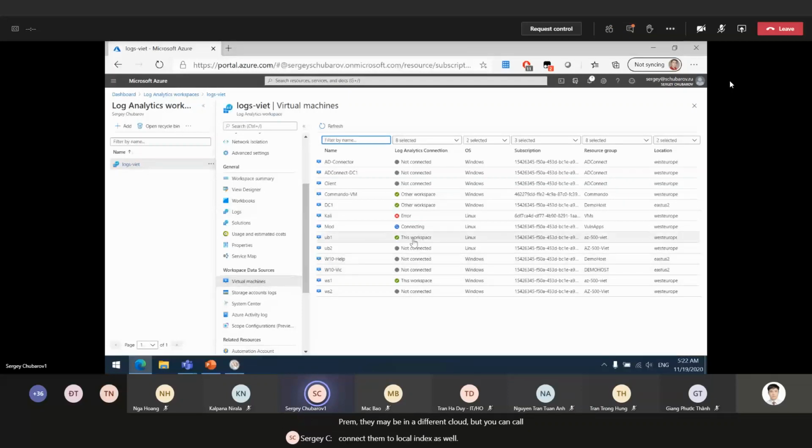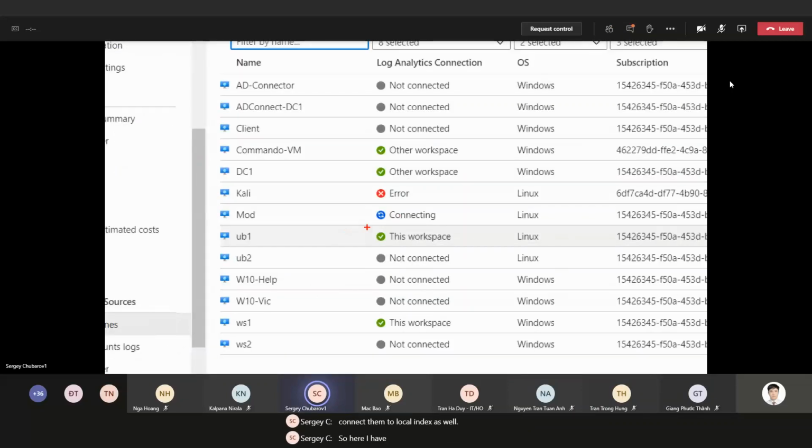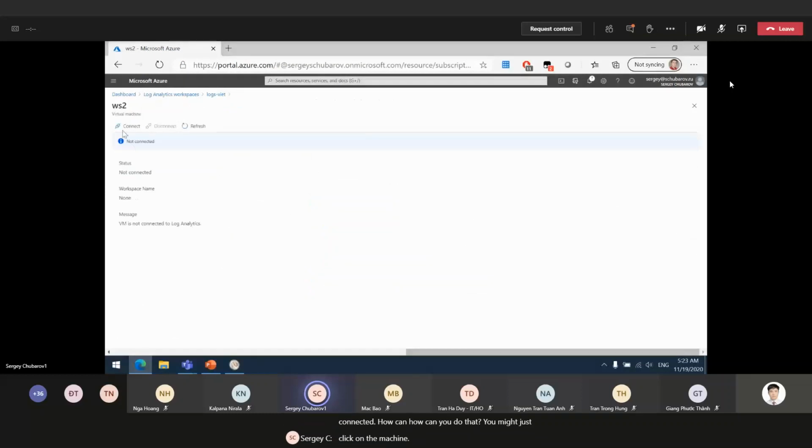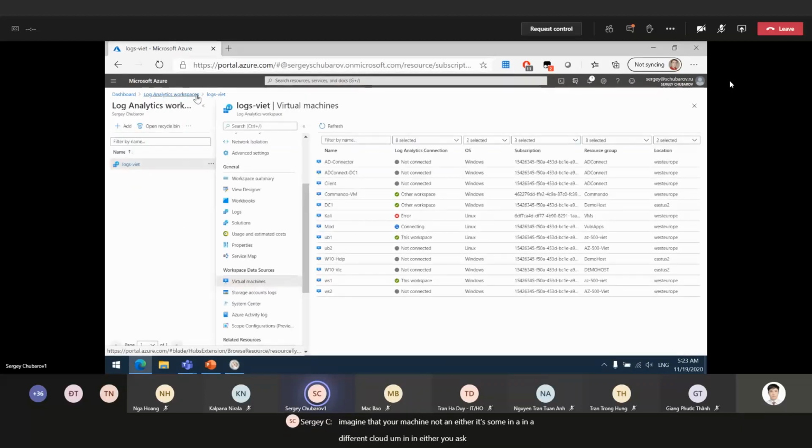So here, I have Linux machine connected and Windows machine connected. How can you do that? You may just click on the machine and click connect. So it's simple. If your virtual machine is in Azure, it's very simple to connect. But let's imagine that your machine is not in Azure. It's in a different cloud, in AWS or maybe on-prem. So somewhere in a different data center, not in your Azure.